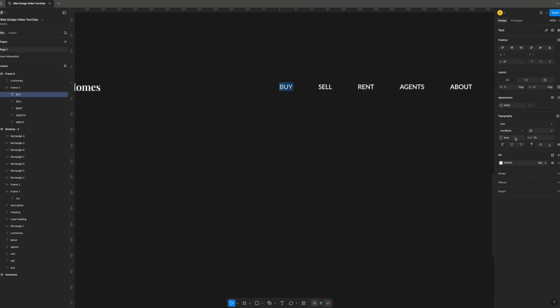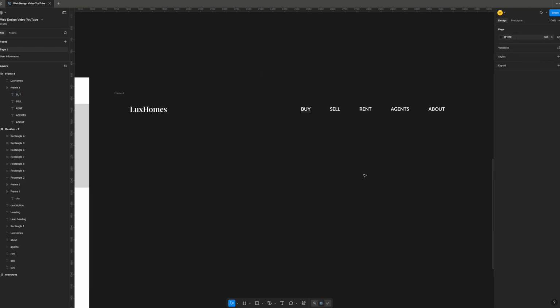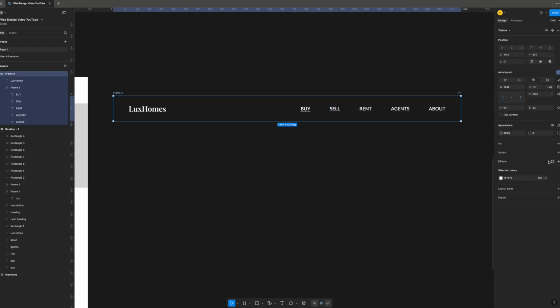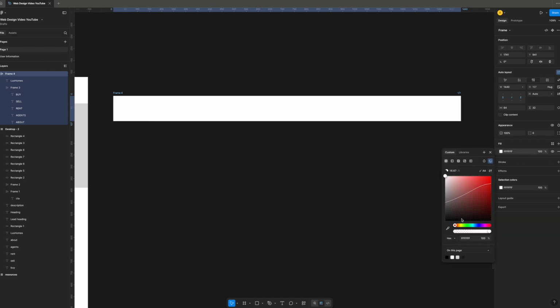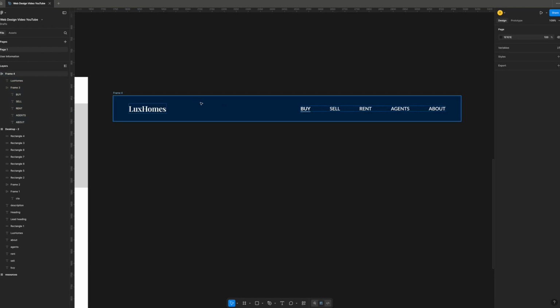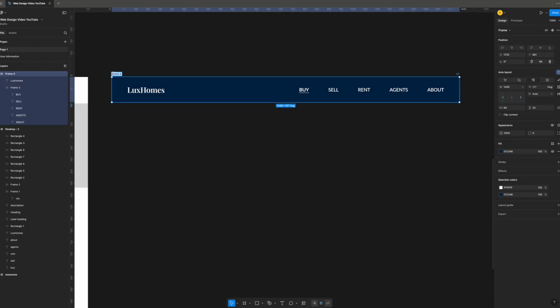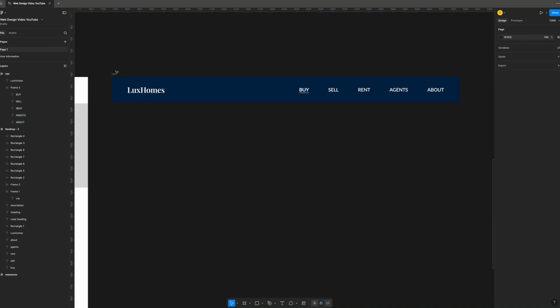Here I click on buy, I make it bold, and then I add an underline to it. This is so users know that this page is selected. I'm inputting in the color scheme here that I already have in place. So I fill in that background color. I'm renaming the frame here as well to nav, which is what this is.